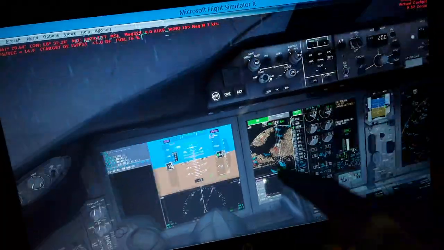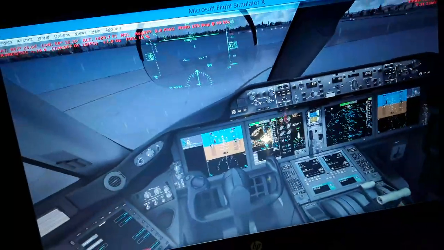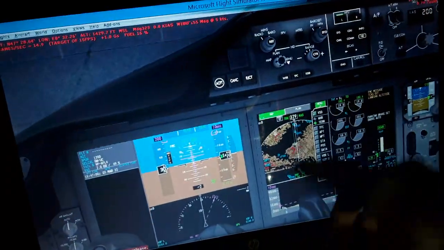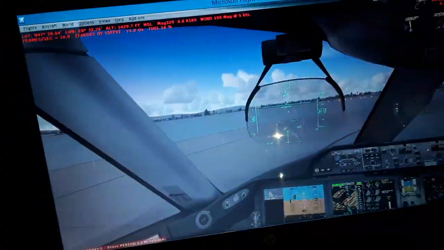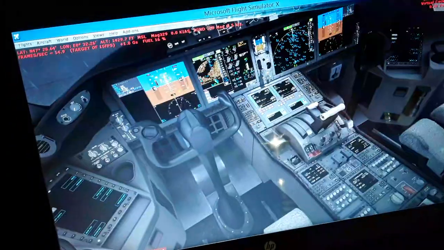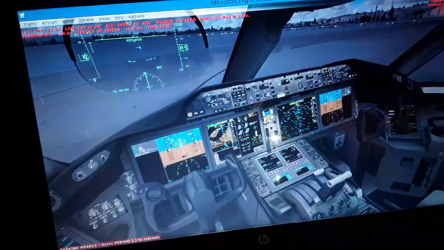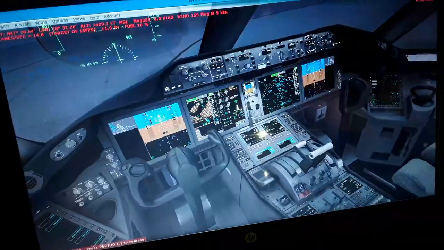So you can see the terrain and weather reflection from the weather radar, the elevation above the field over here in front of you. So we're going to see later. I'm going to set up the flight management computer. We're going to have a better view of all these indications.